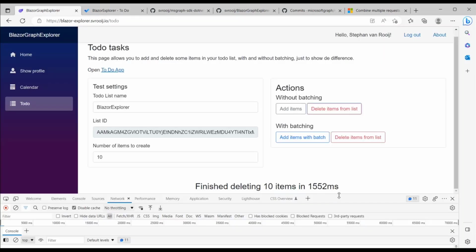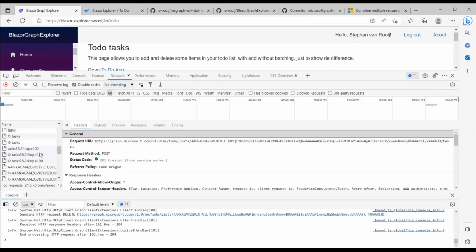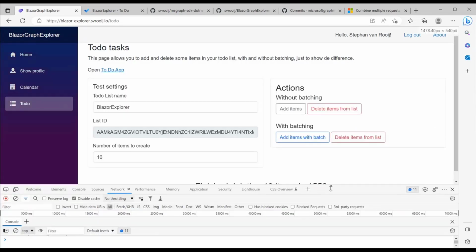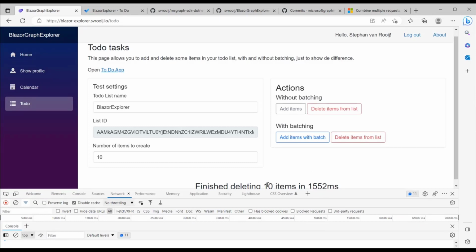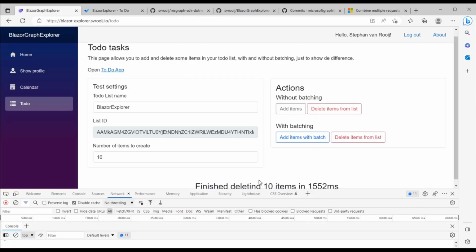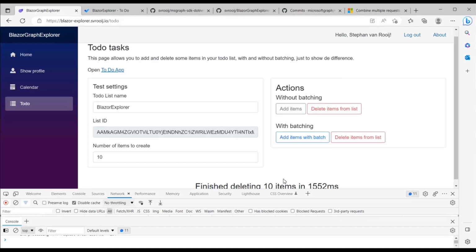And if I show the results, you can see that it does 10 delete requests and 10 option requests. Those are mandatory. We cannot get rid of them. So 2 seconds for adding 10 items, 1.5 seconds for deleting those 10 items. And you can see it's empty right now. Now I'm going to do the same with batching.